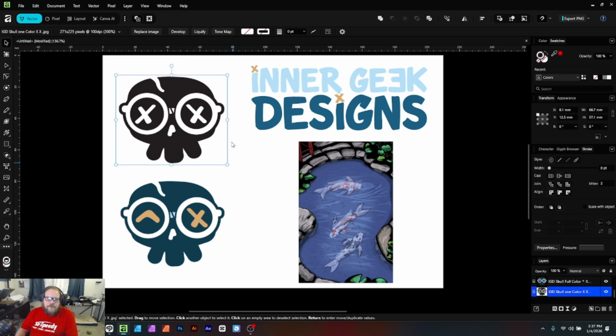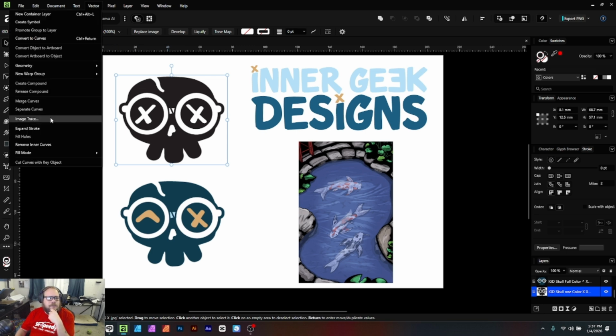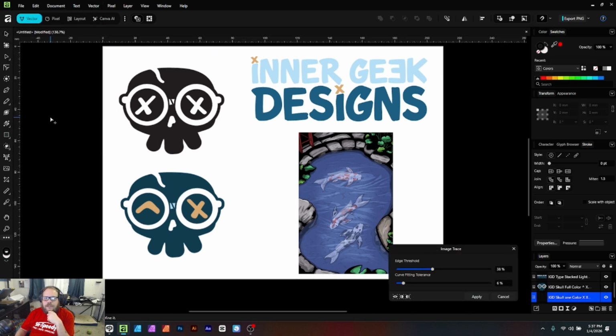So most of the time when you're doing live tracing, image tracing, any of these types of tools, you usually want to do it with a black and white image. That's going to give you your best results. So to do this, we're going to go to Vector. We're going to go to Image Trace.